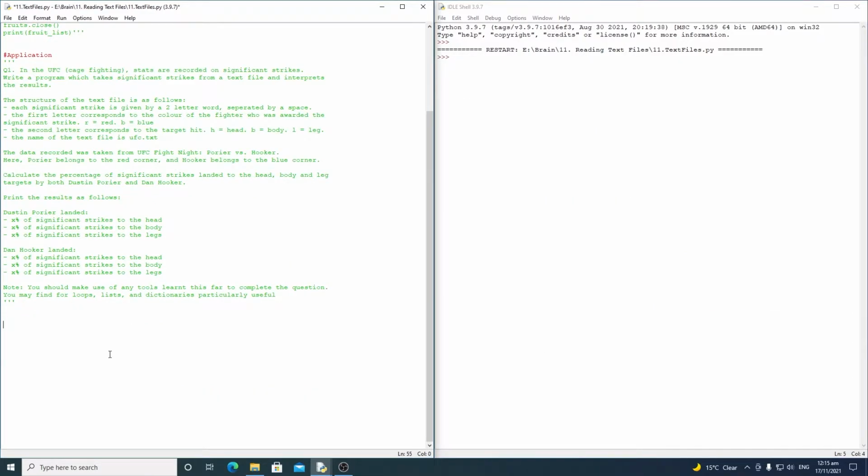Alright, let's look at our application question for today. Question 1: in the UFC, which is like cage fighting, stats are recorded on significant strikes. Write a program which takes significant strikes from a text file and interprets the results. The structure of the text file is as follows. Each significant strike is given by a 2-letter word separated by a space. The first letter corresponds to the color of the fighter who was awarded the significant strike. R is equal to red and B is equal to blue.